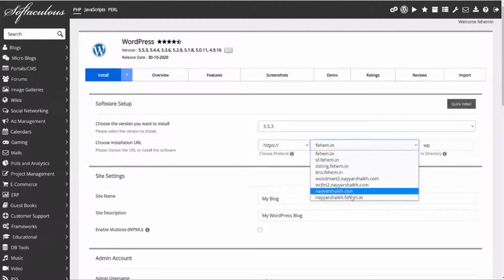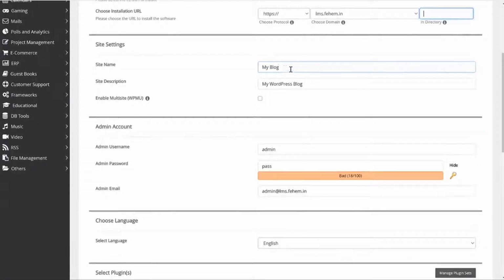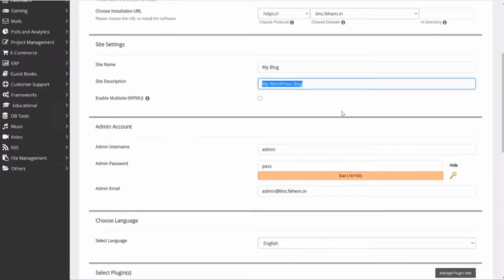Now we have to select the domain name on which you want to install WordPress. So maybe I want to select this domain name. Let's select this domain name just for the sake of example. Then after that, if you see anything typed in already under in directory, make sure you delete this. Make sure your in directory box is empty. Now scroll down, you can change your site name and your site description from here, or if you want, you can change these things later on as well.